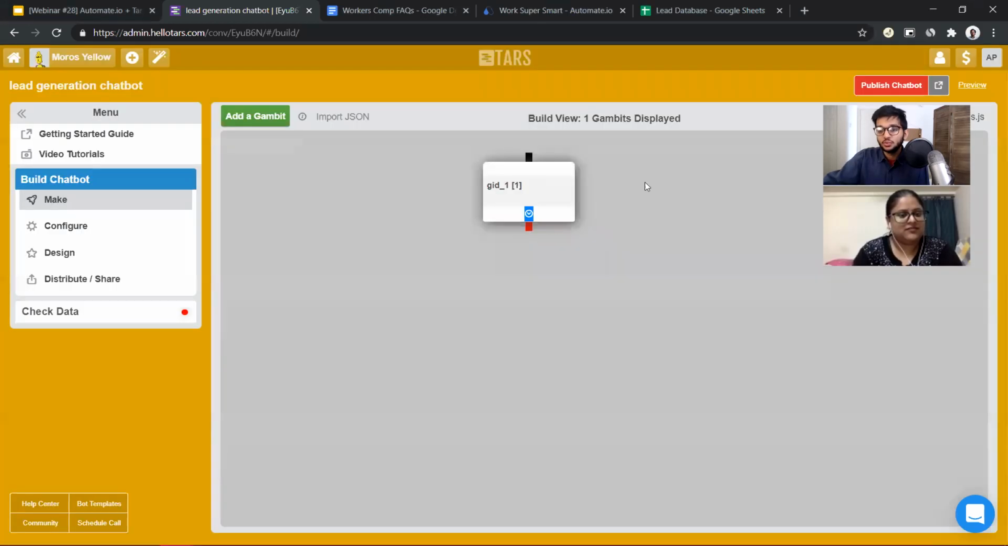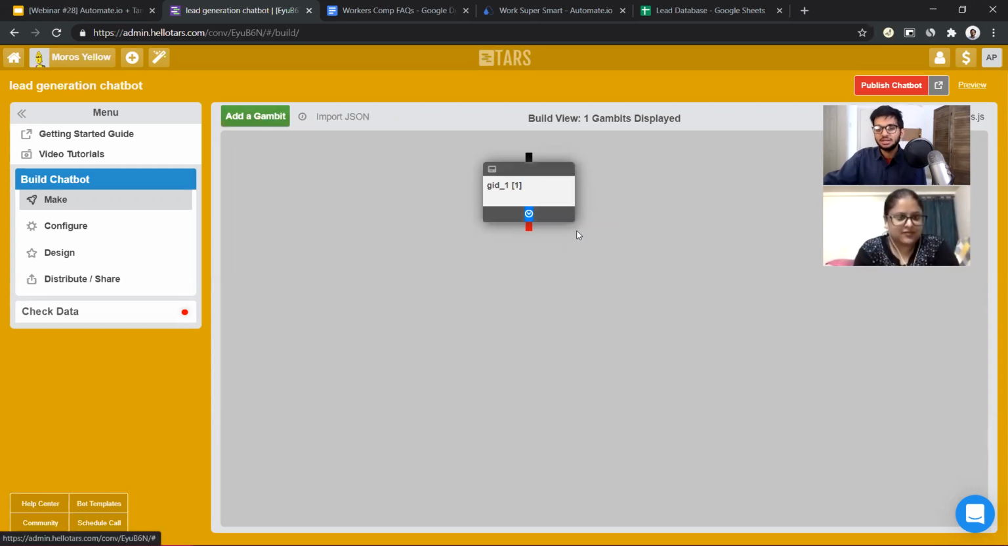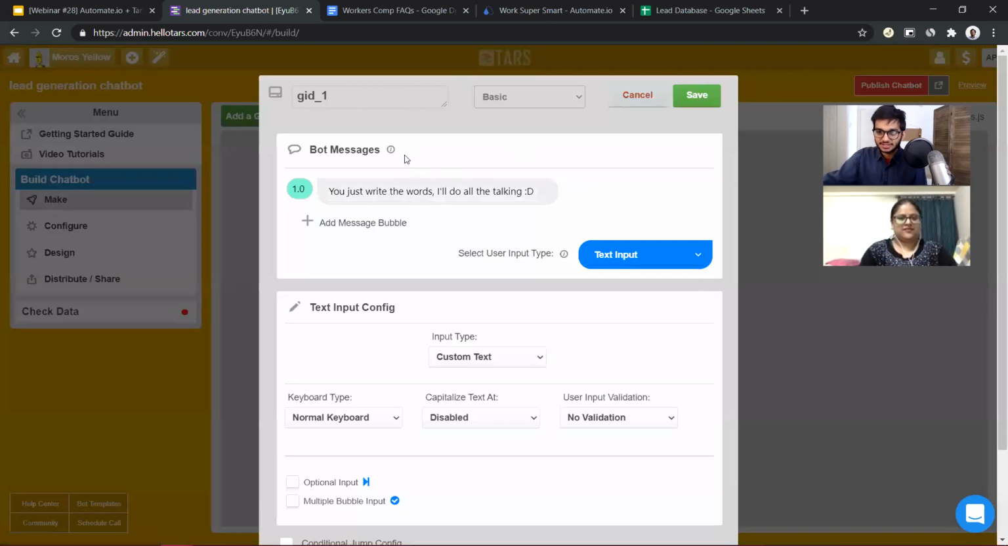So the first thing that you want to do when you are building a chatbot in the TARS builder is create a gambit. The way we think about a gambit is it's essentially a single back and forth between the user and the bot. A lot of you already probably know this. I see a lot of familiar names in the audience of existing TARS users. But for the people who are newer, the gambit is the basic building block of a chatbot conversation. It's a single back and forth between user and bot. So the bot sends a set of messages up here, and the user can respond with a predefined type of user input over here.